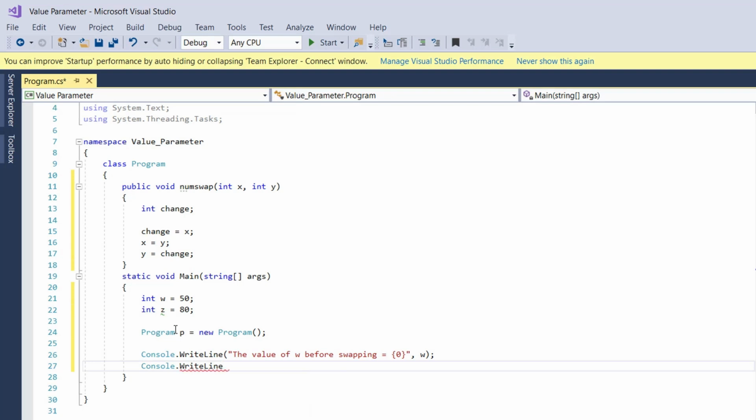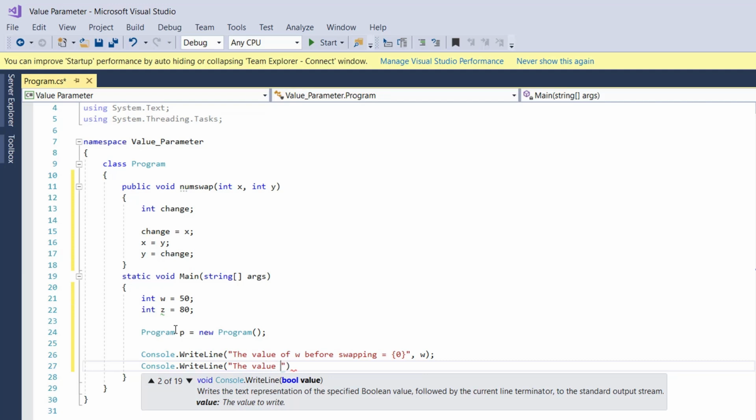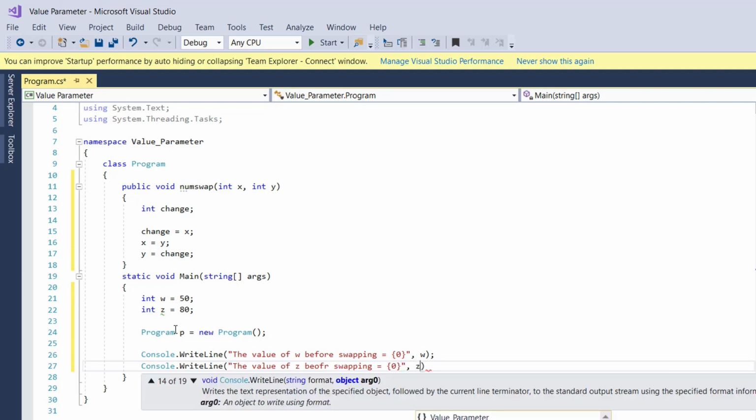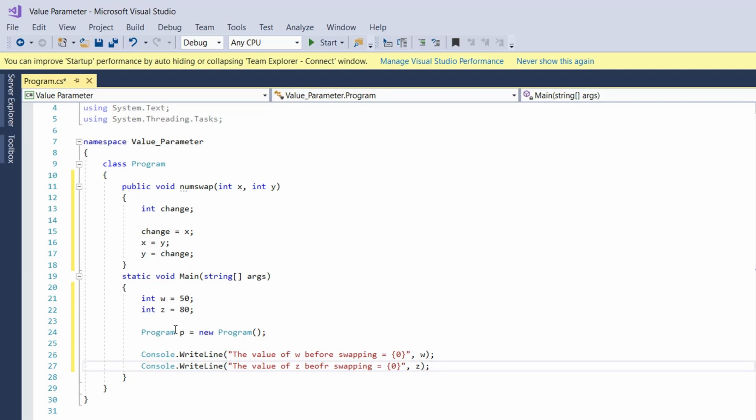So let's say the value of Z before swapping is equal to {0}, then comma, and place Z. Go ahead and press semicolon at the end. Alright, so we have the value of Z before swapping, and this needs to read properly: before swapping.